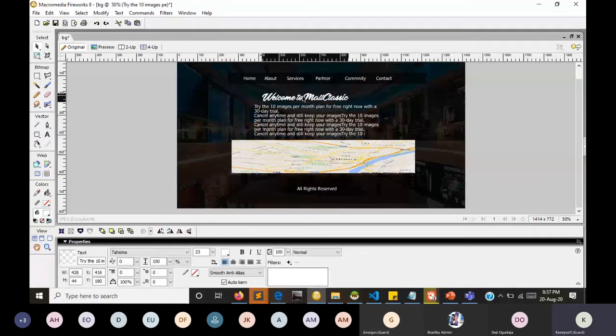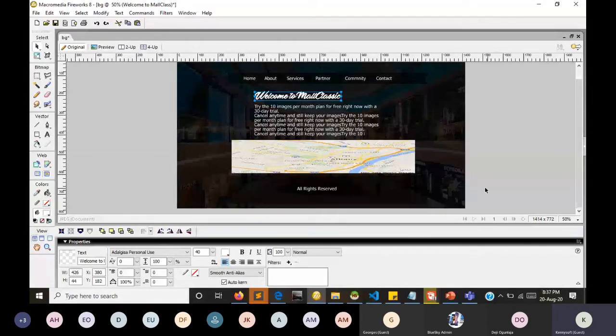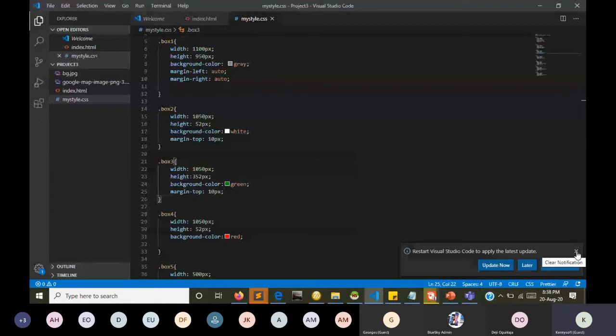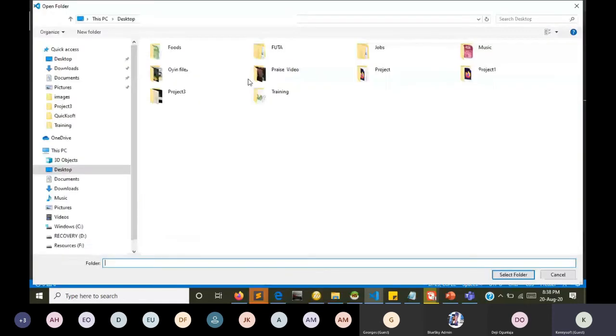So this is what we want to do today. Hopefully, we should be able to complete it. I want to slow down now so that we can understand. This is our project 3. We are starting a new project, and it's a new folder entirely, definitely.